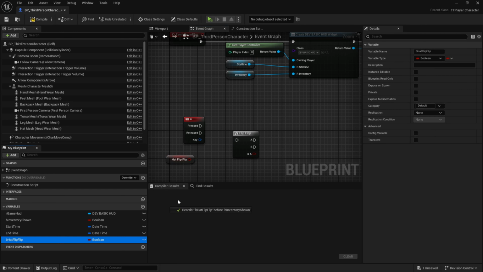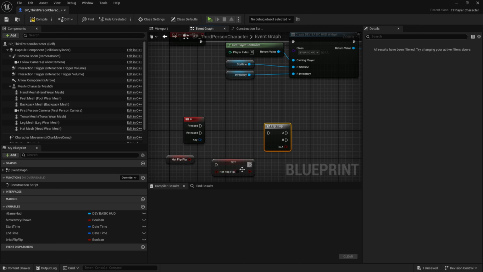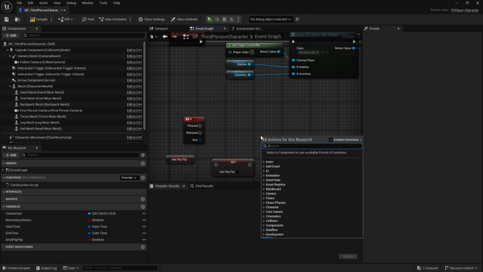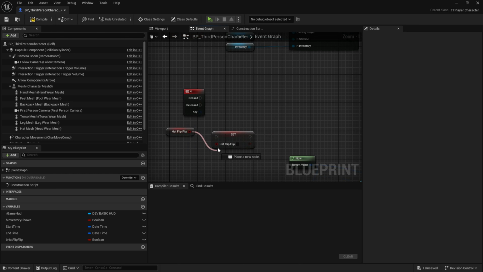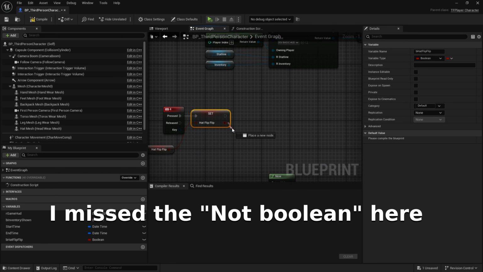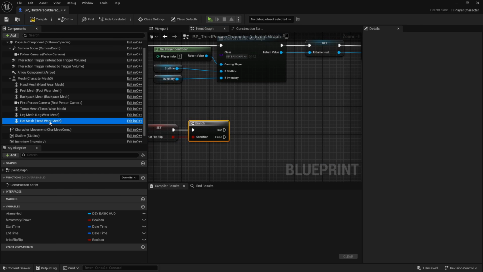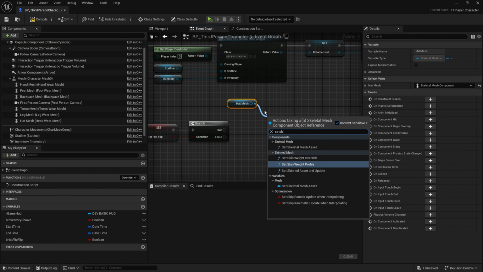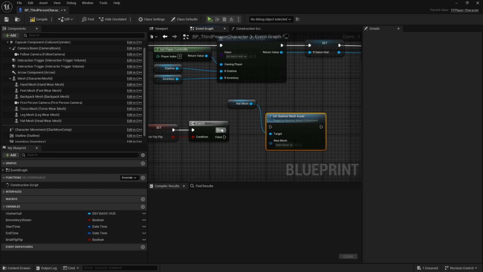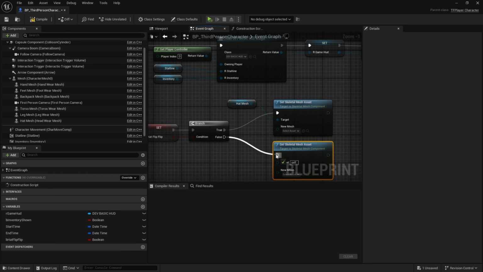Grab this, and then we're also going to set this, and we're going to go not. Oh, no, that's not what we want. We just want a branch for this, sorry. And this will cause it to flip back and forth. And we'll go branch. So that's an if statement. And we're going to do this to our hat mesh. Set Skeletal Mesh, Asset. True. Duplicate that to false.